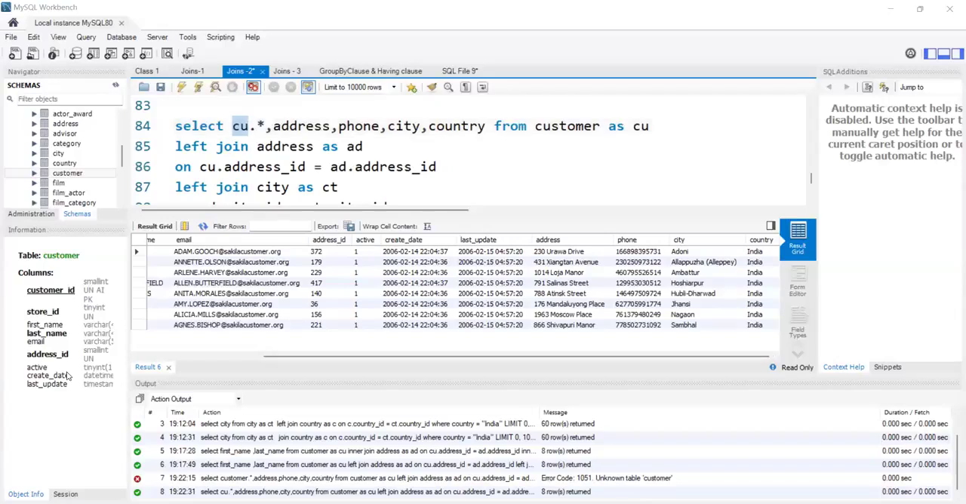This is how we fetch the data whenever we are using any join. If we want to fetch the complete data from one table and some specific columns from a different table, we need to use it like this. Is it clear for you, Satish? Yeah, I got my answer. Thank you. You're welcome.